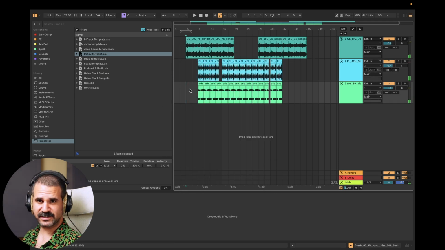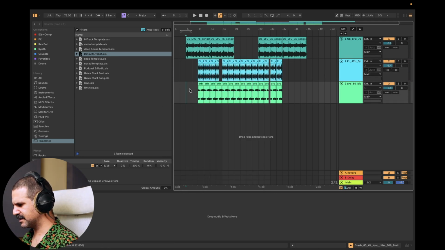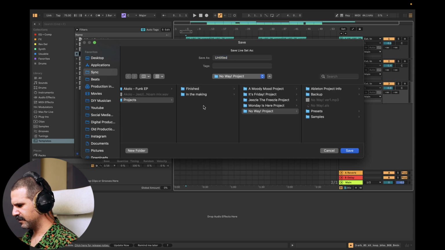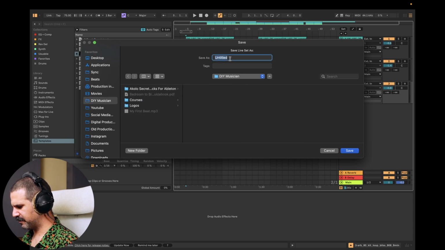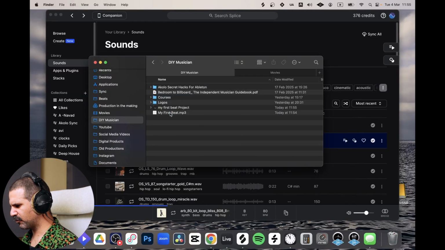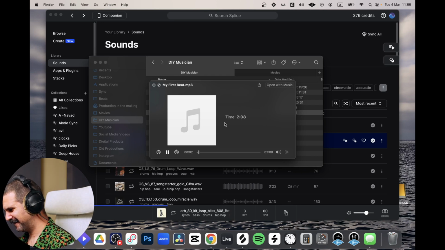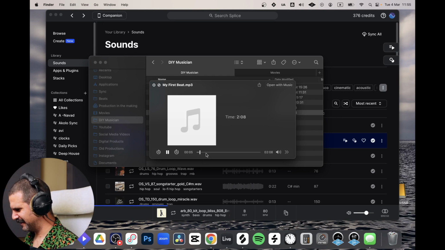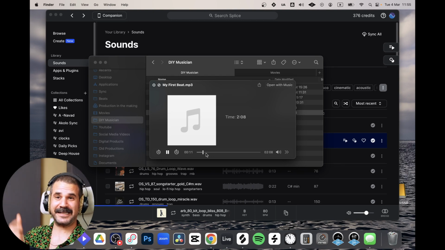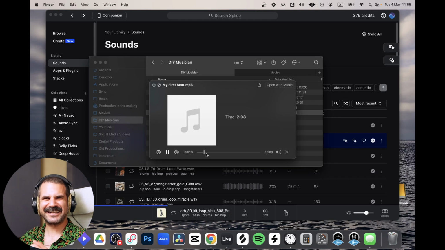If you want, you can also save the project by pressing Command S. Then I'll give it a name. I'll choose a location and I'll give it a name, my first beat. Then it will save the entire project. Okay, then I press Save. Now let's listen to our beat. Nice. Cool.